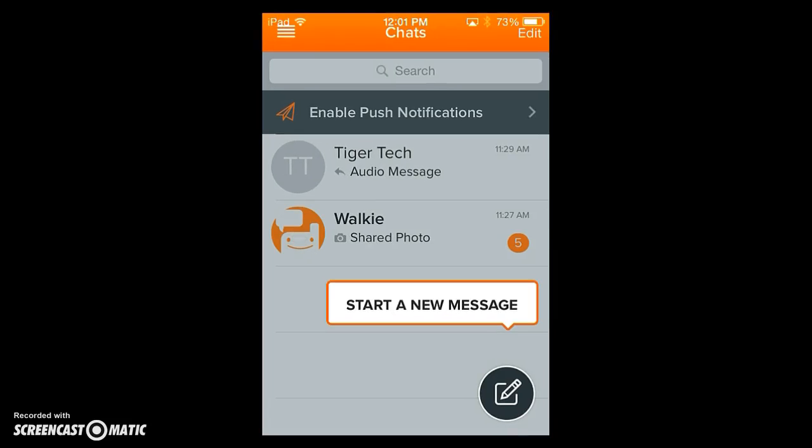Okay, so here's your account, and this one already has an audio message in it from Tiger Tech because I was practicing with it earlier, but yours probably only has a message from Walkie, which is the generic Voxer app message. So when you get Voxer messages, they're going to show up in this main screen just like this.